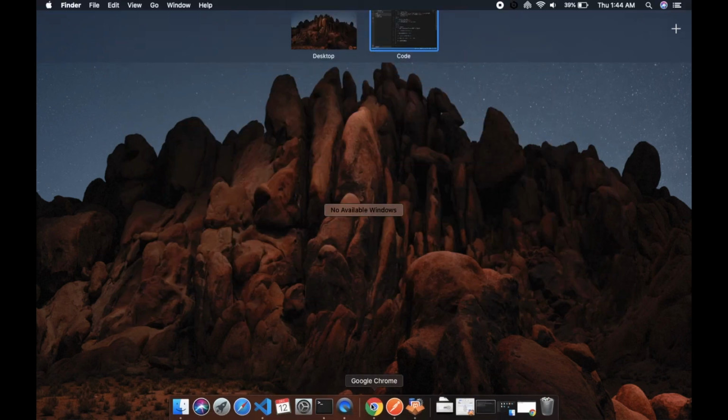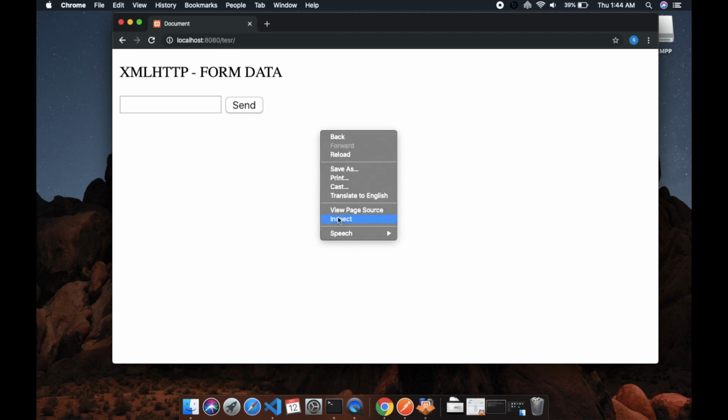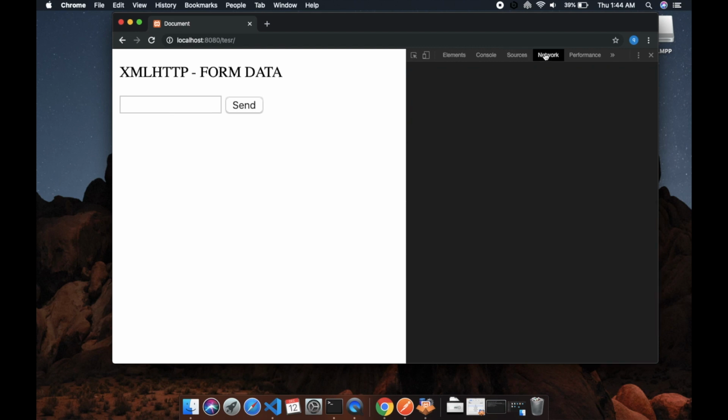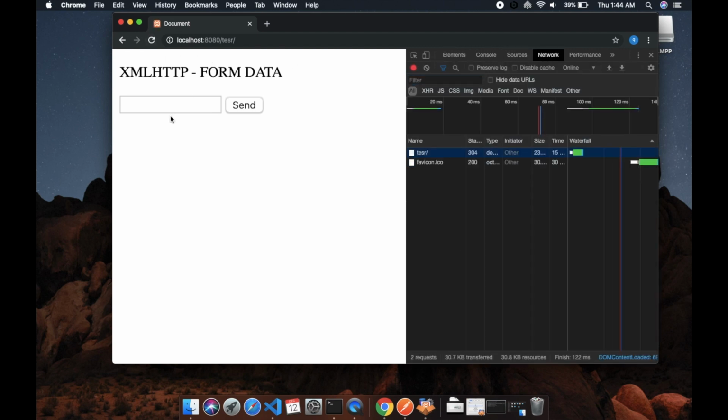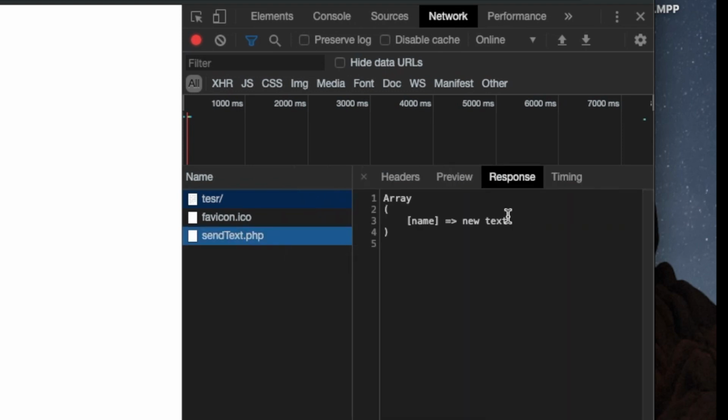Alright, now save it and go to your browser, refresh the page, and here is your input field and button. But before that, just open the inspect tool or developer tools and go to the network tab. Now write something here like new text, click on send, and you can see that the sendtext.php file will pop up here in the network section. Just click on that, and inside the response tab you can see the name as the new text.